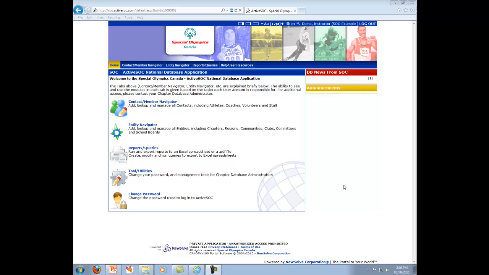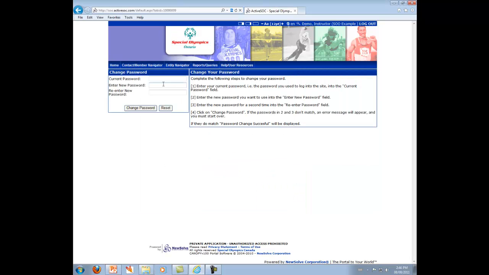To change your password, click on the tab Change Password at the bottom of the homepage. Enter in your current password, which for your first time use should be the word password. Enter in a new password of your own preference, and re-enter the new password into the field provided. Then click on the Change Password button. You will receive a confirmation message, and then click Done.